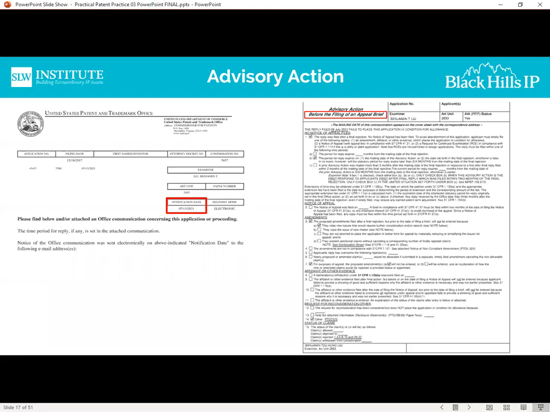Now, I am intrigued, Adam, what does automation look into when they get the advisory action? Because there are tons of boxes here. So what does your program identify to say, this is what I need to docket?